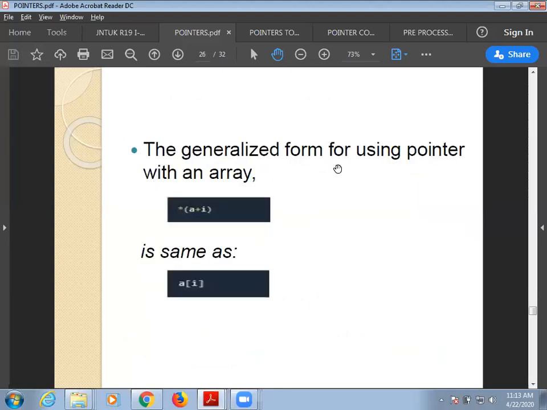So the generalized form of using a pointer with an array is *(a + i) is the same as a[i]. We are using a[0] to mean the first, 0th element. In the same manner, you can use *(a + 0). a[1] can be used in pointers as *(a + 1). This is how you can use your pointers with your arrays.